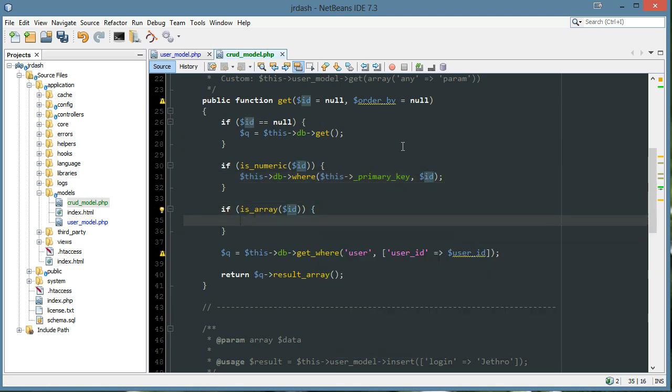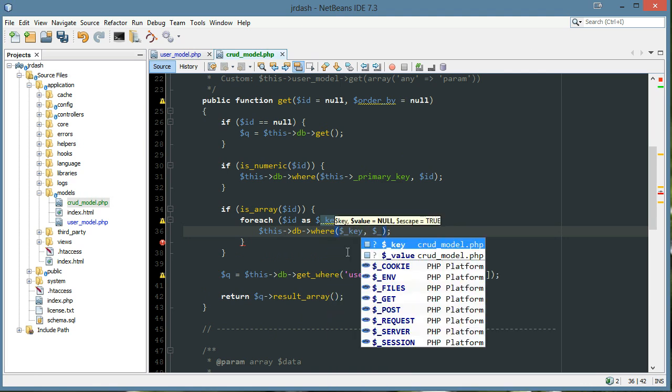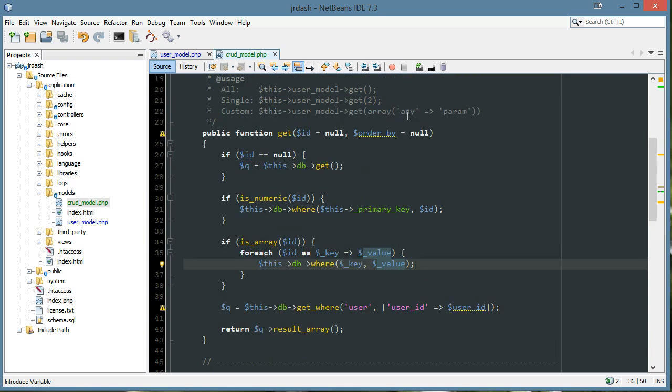If it's an array, we're going to loop through it. So I'll say foreach ID as key value. And notice I put an underscore before them. If you don't like to do that, you don't have to. And I'll say this DB where key value. Okay. And what that would do is, let's say this was age and 32.